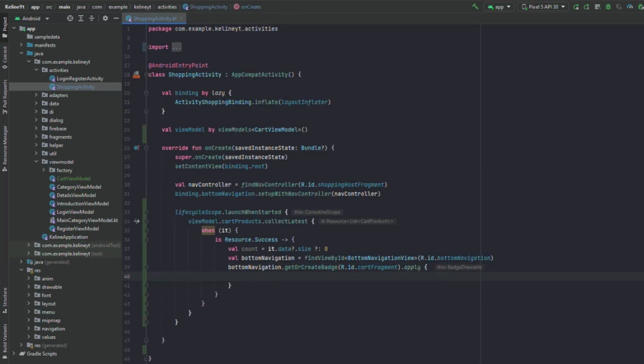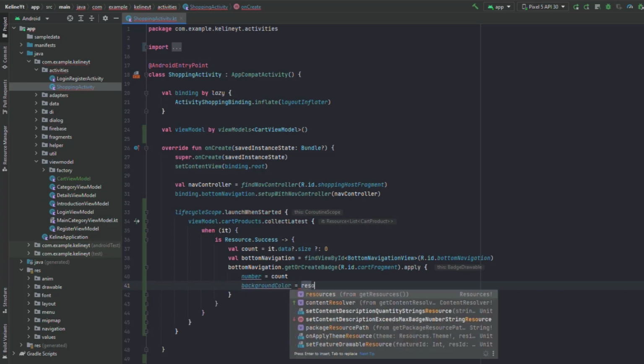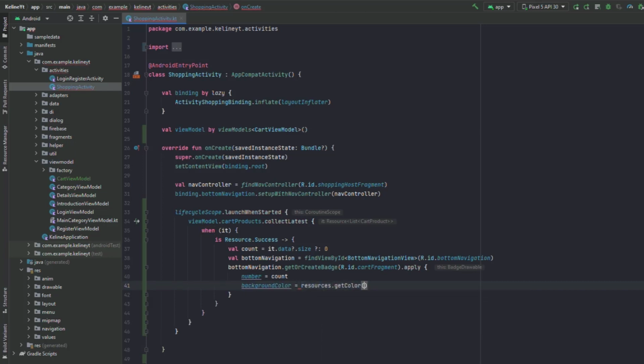In here we can specify the number of the badge we're going to show, the count, and we can actually change the background color to resources.getColor, and we're gonna change the color to G blue. Now for the when block, we can say else. We don't want to do anything. We're only interested in the success case for this state.